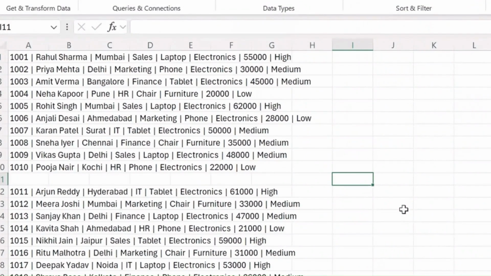Now imagine this. You walk into a meeting, and instead of showing Excel sheets, you show a clean dashboard. And when your manager asks, "Show me only Mumbai data," you click once and everything updates. That's the difference between Excel users and data analysts. This is where everything we built comes together.